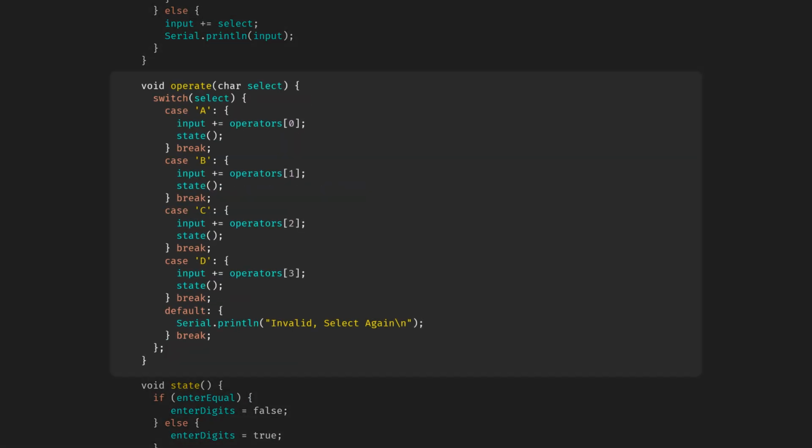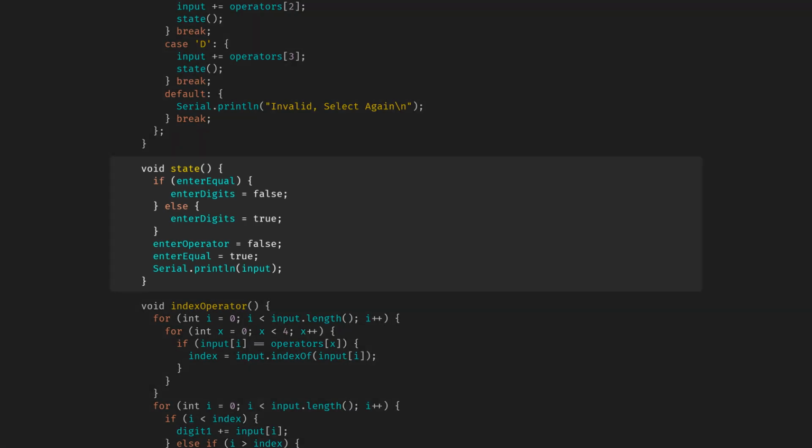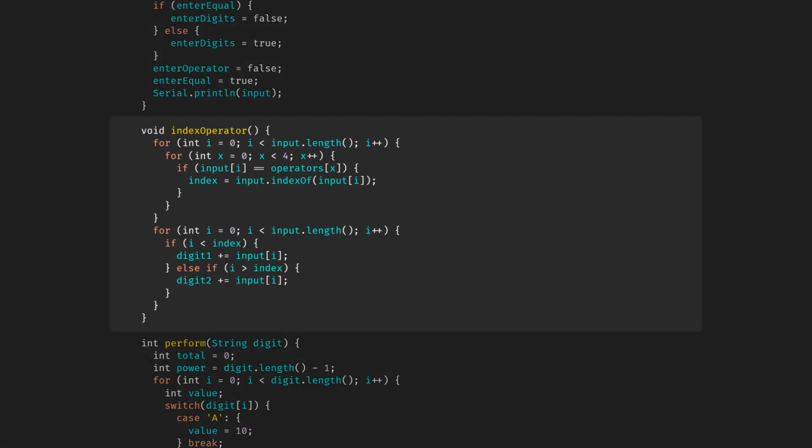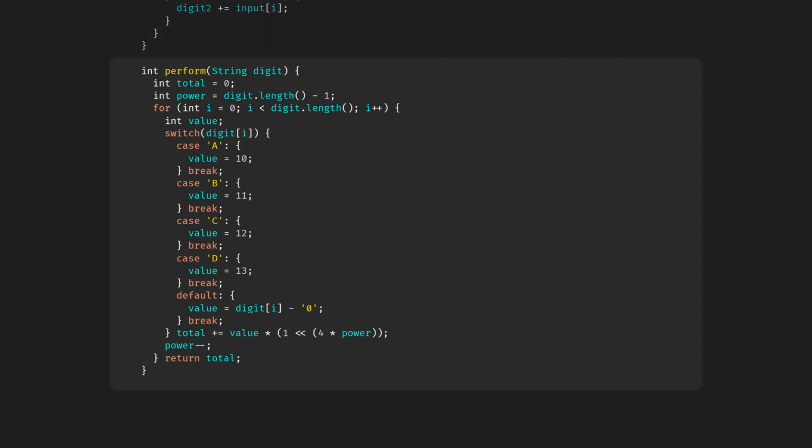The operate function appends the selected operator to the input string and updates the state accordingly. When both digits and an operator are entered, the state function ensures the program is ready for the next stage. The index operator function parses the input string to identify the position of the operator and separates the operands. The perform function converts each hexadecimal digit to its integer value and computes the total in decimal form.